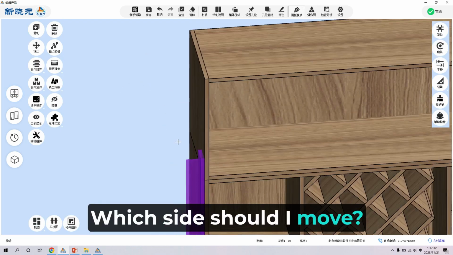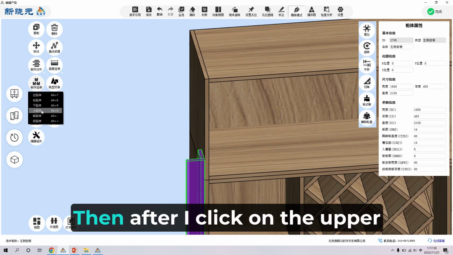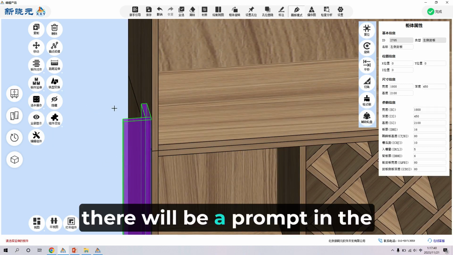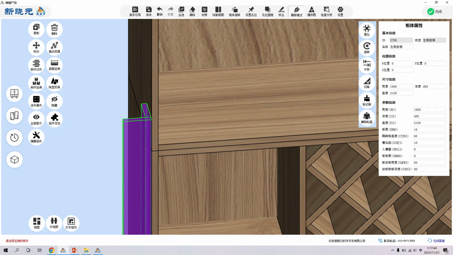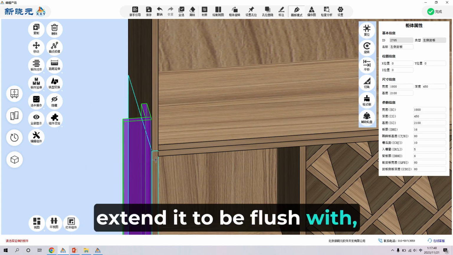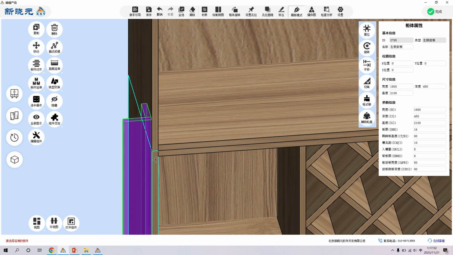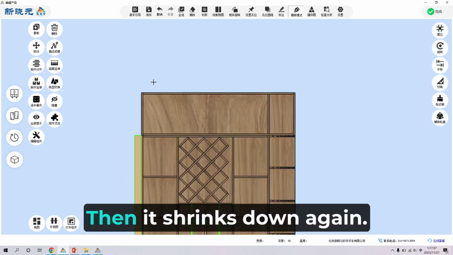Which side should I move? Move the top, right? After I click on the upper extension, it does not move. There will be a prompt in the lower left corner to select the extended panel. It tells us which board to extend it to be flush with, right? I want to be flush with it. How high? I'll just click this board. That's it. Then it shrinks down again.